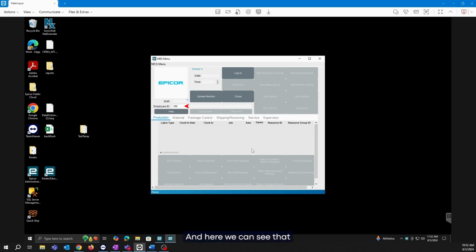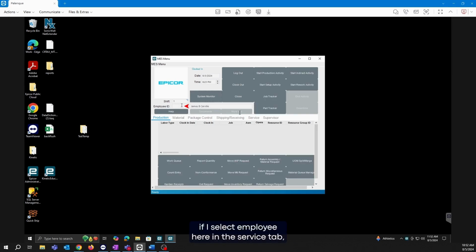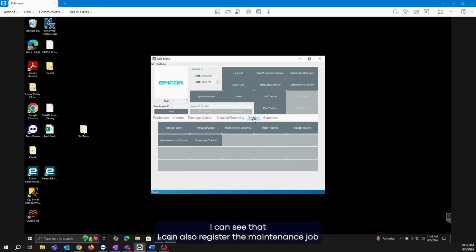Here we can see that if I select employee, in the service tab, I can also register the maintenance job entry. Here, if you look, we can also check the equipment tracker, the maintenance job tracker, etc.